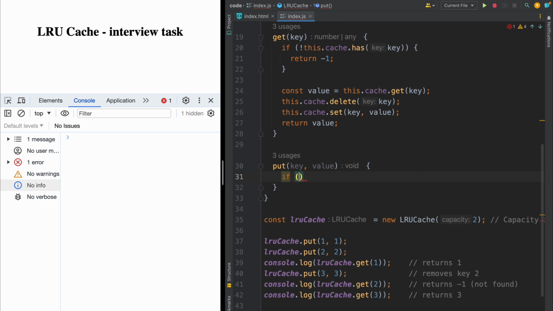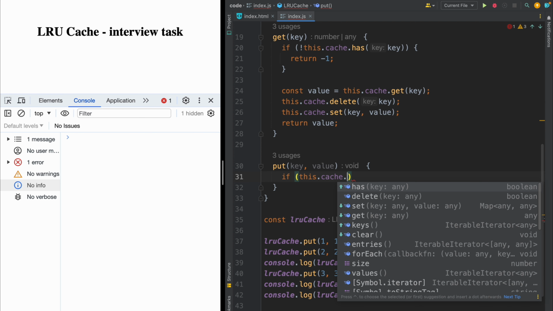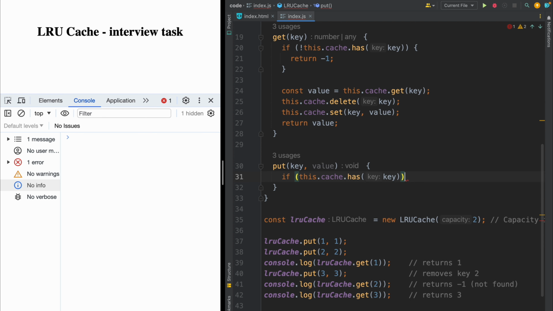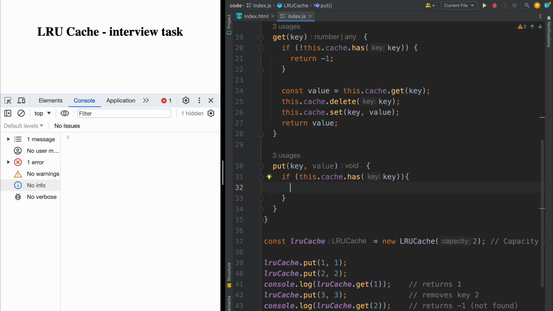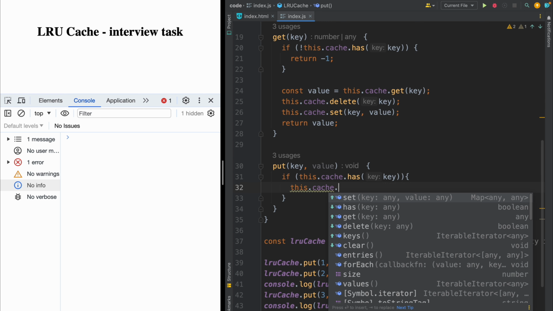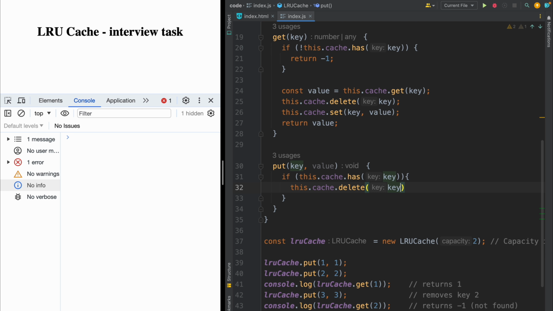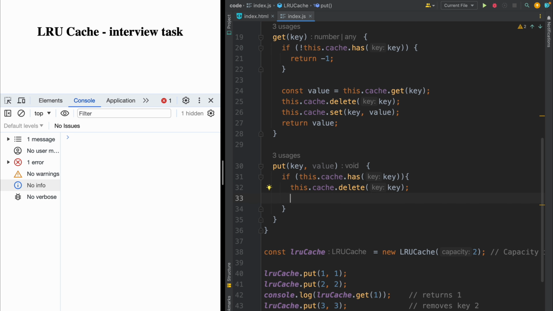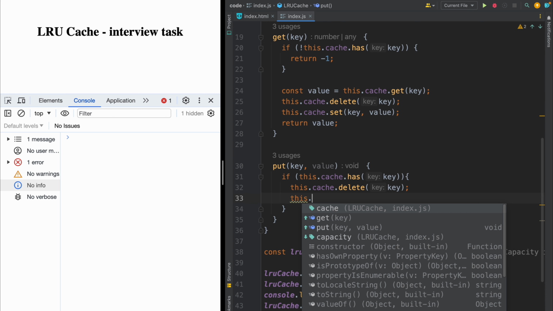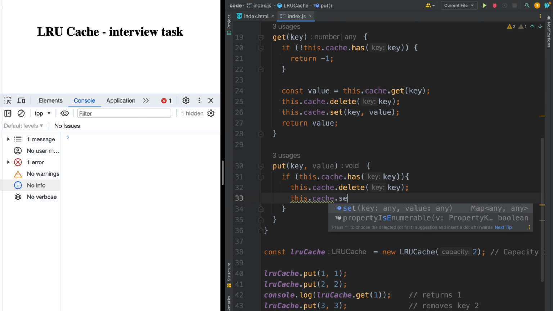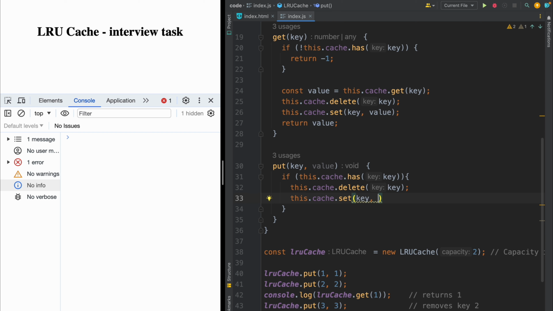So if this.cache.has(key), we have to delete our key and value and reinsert to update usage. So we have to do this.cache.set(key, value).